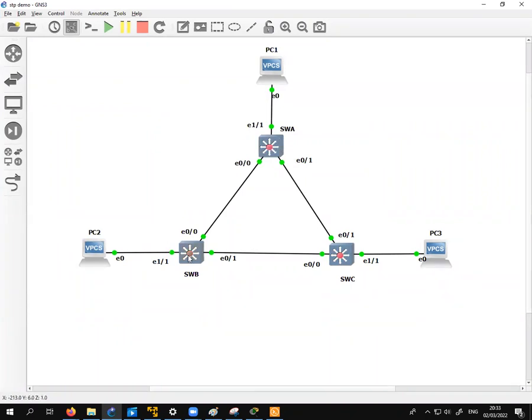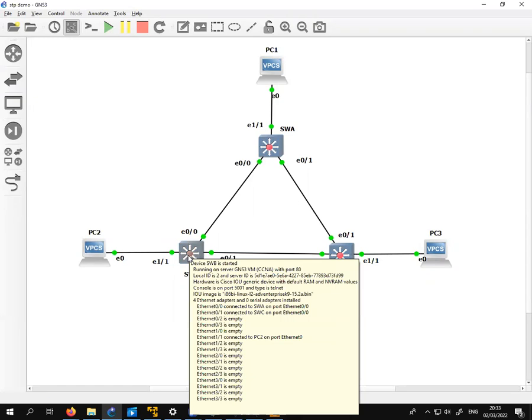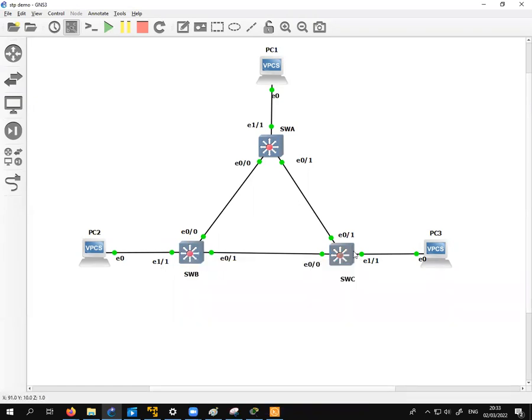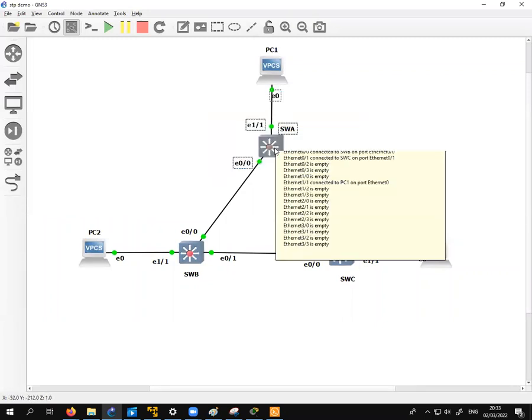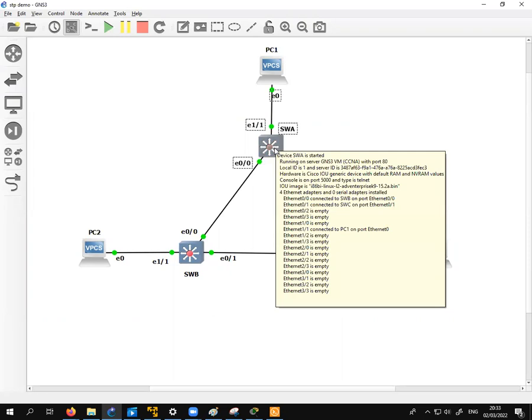Then I added switch B, which had a slightly higher MAC address, because each MAC address increments in the GNS3 program. And then I added switch C last. So the first switch I used is the oldest one, therefore it has the lowest MAC address, and therefore it's the root bridge.